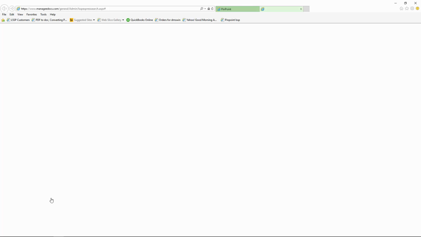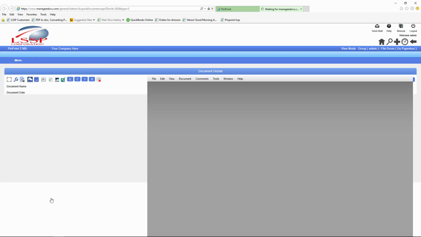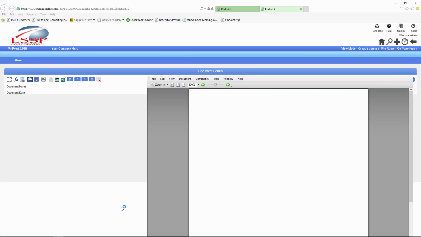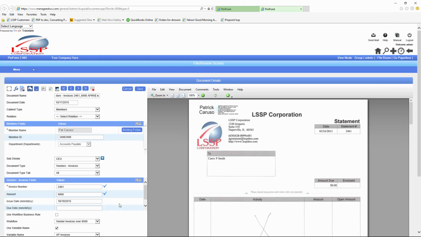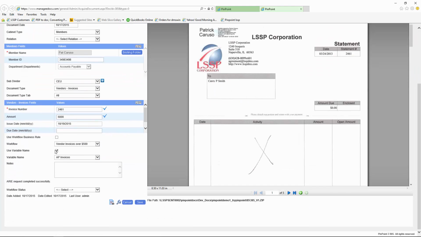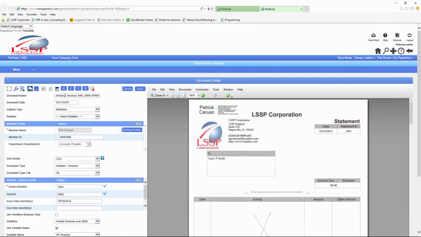So even though I set it at the document type, meaning let it do it automatically, users could override that. They could turn that off when they add a document, or even if they wanted to change the name right now, they could simply go down here and say don't use the variable name anymore, and maybe rename it whatever they want. Okay, so with that, we're going to open it up for questions now.